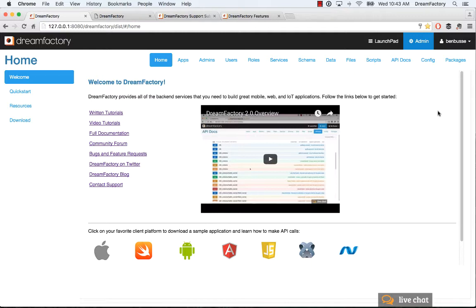So quick overview of DreamFactory before we hop into some of the details. DreamFactory is an open source Apache license REST API platform for mobile, web, and IoT development. It makes it really, really easy to build your applications without writing a ton of server-side code. And the way it does that is it automatically generates REST API endpoints for a ton of different data sources: SQL, NoSQL, file storage, remote web services, and a bunch more.